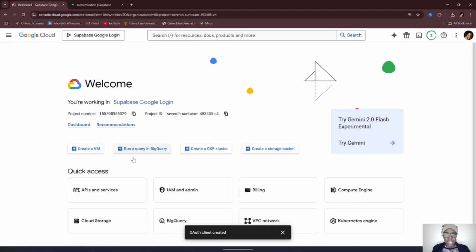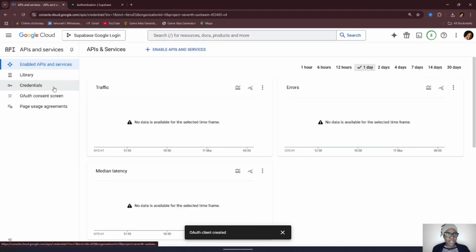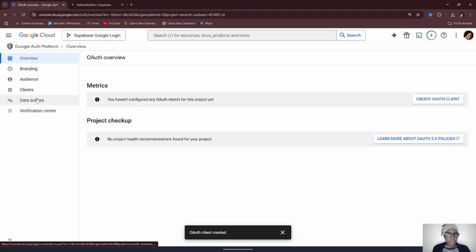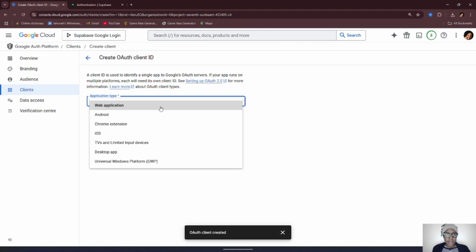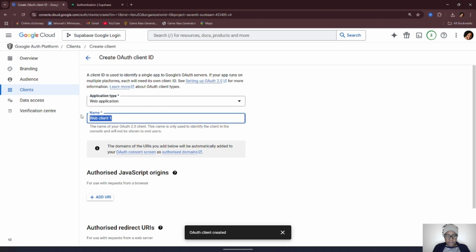Once you've created your project, you want to go to APIs and services and create credentials. I've got the OAuth screen set up. Then you want to create an OAuth client, and then you create a web application. I'm going to call mine Supabase Google login.